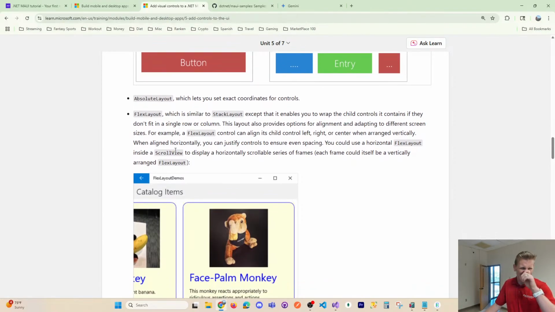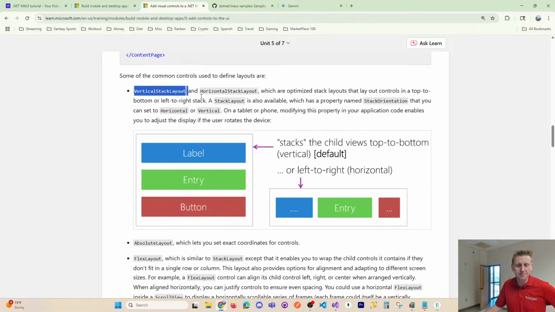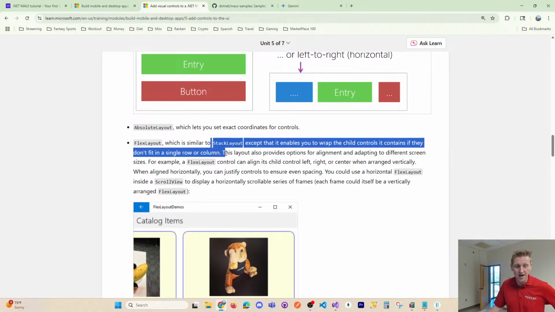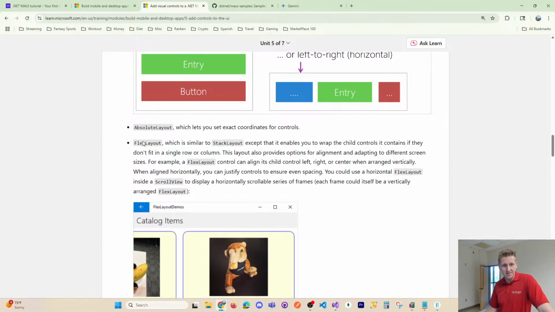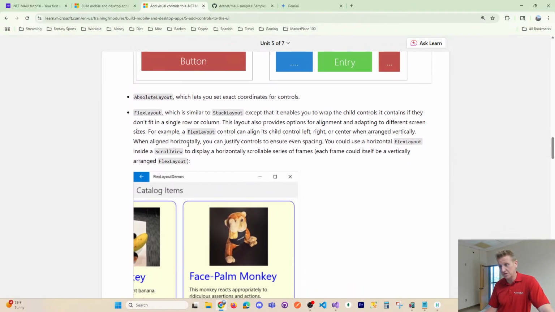So we got these different layouts in a Maui app. Stack layout seems nice, and they're saying that this flex layout is similar to stack layout, except it enables you to wrap the child controls if they don't fit in a single column, so the content wraps. So that even seems better because your content's going to wrap and kind of flow down into multiple rows or multiple columns.